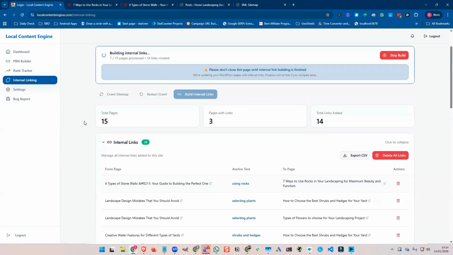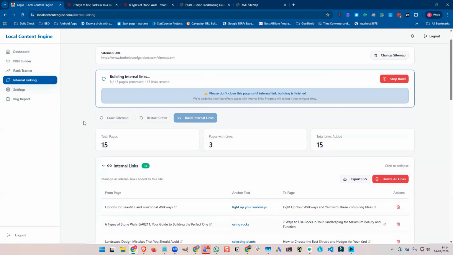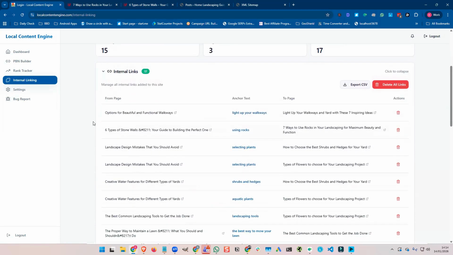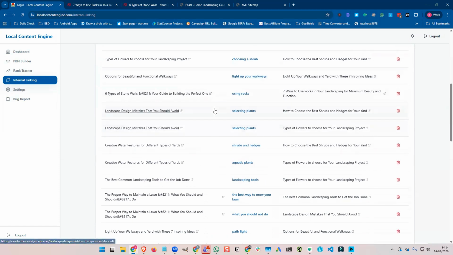I'll just wait until this is actually finished. Done 8 of 15. Because if there's any you're not happy with, you don't like this one here, the landscape design makes it you should avoid. It's got 2 in, which has got exactly the same anchor text. So what you can do, you can go in and have a look.